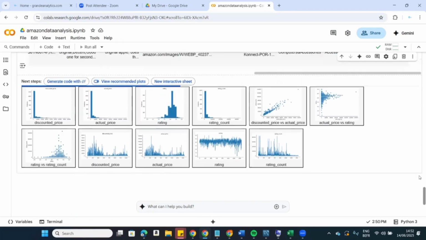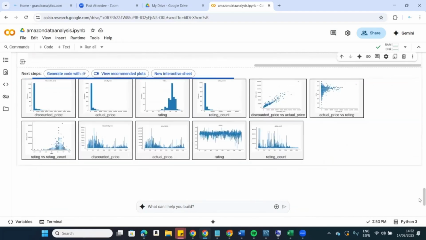to move along the project. That happened because I mistakenly clicked on view recommended plots. But this is something you can do. It doesn't have to be a mistake on your part. You can actually click on that and have fun while doing this.